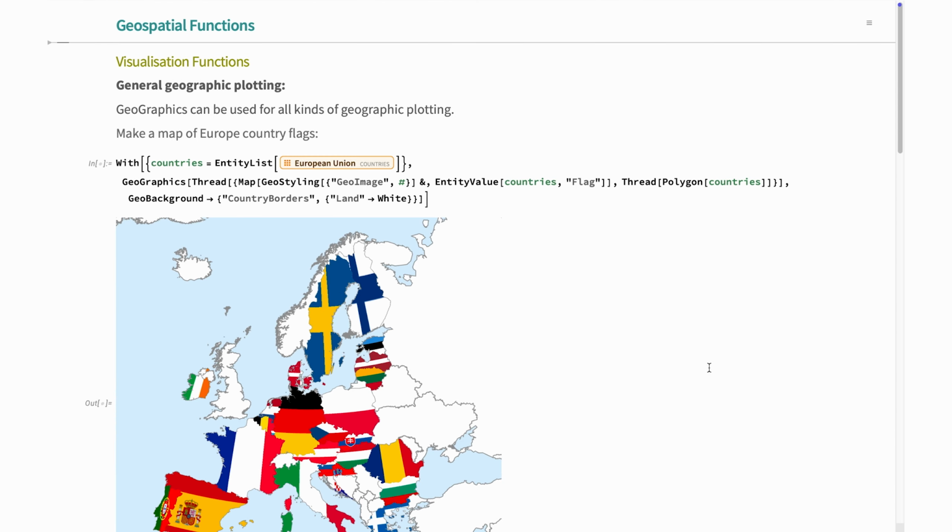We also have many geographic visualization functions. We've seen a few examples of them earlier with calls to geographics and geolistplot, though there are others as we'll see in a moment. Geographics is the most flexible and general of the geographic visualization functions in Wolfram language. It can be used to represent almost anything geographically, but often there'll be a more specialized function that lets you get to where you need to be a little bit faster. So here's just an example using geographics to highlight the flexibility of the function.